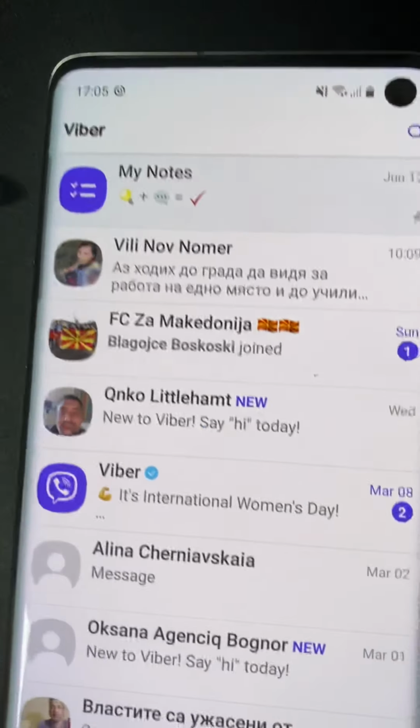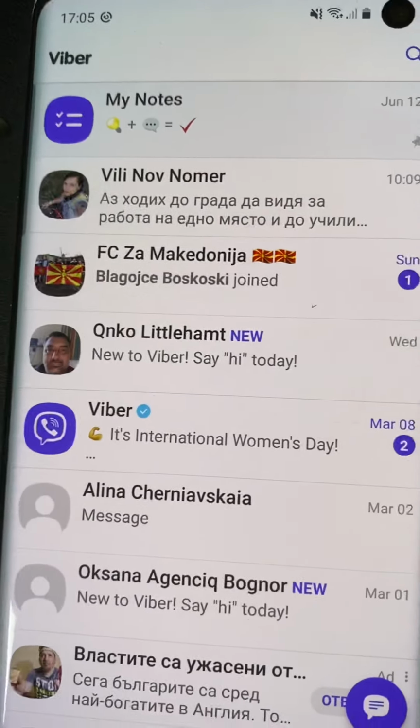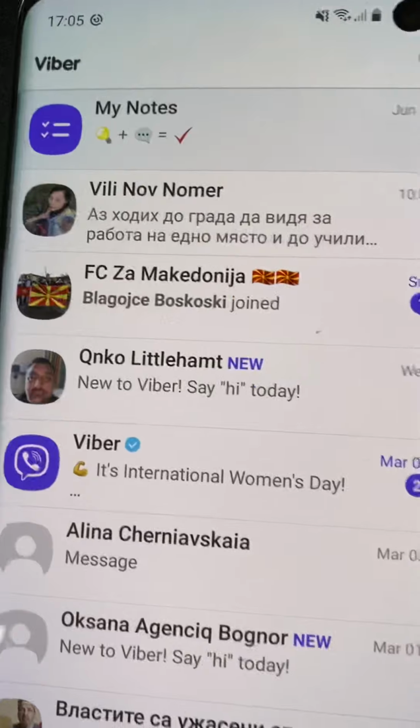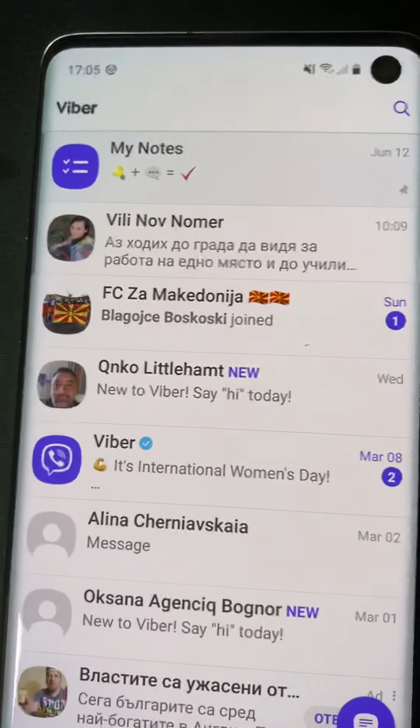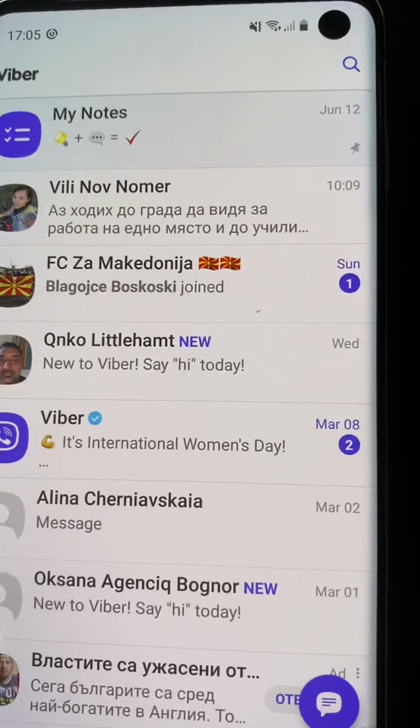So sometimes you just update Google Chrome. If it still doesn't work, then do the Android WebView update, and it will fix the problem.